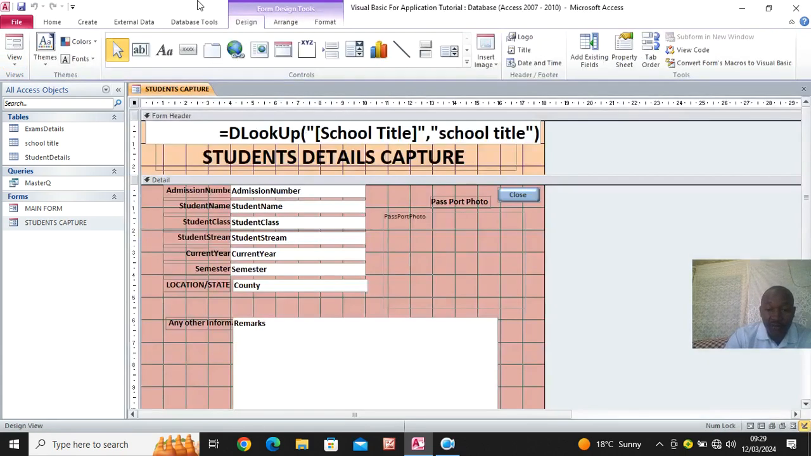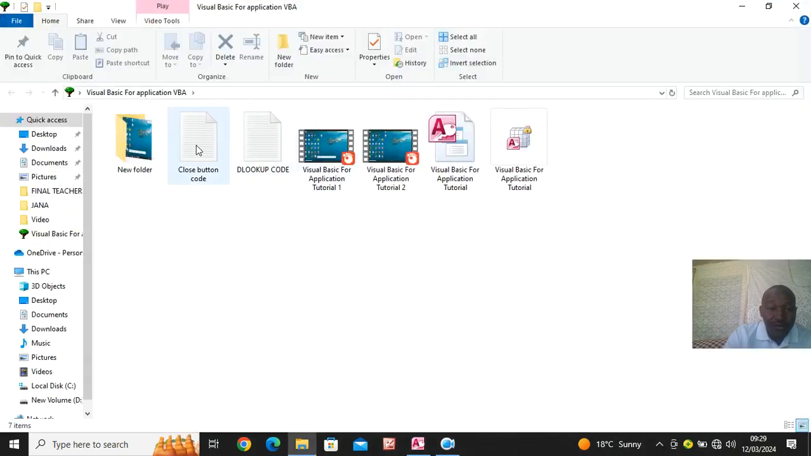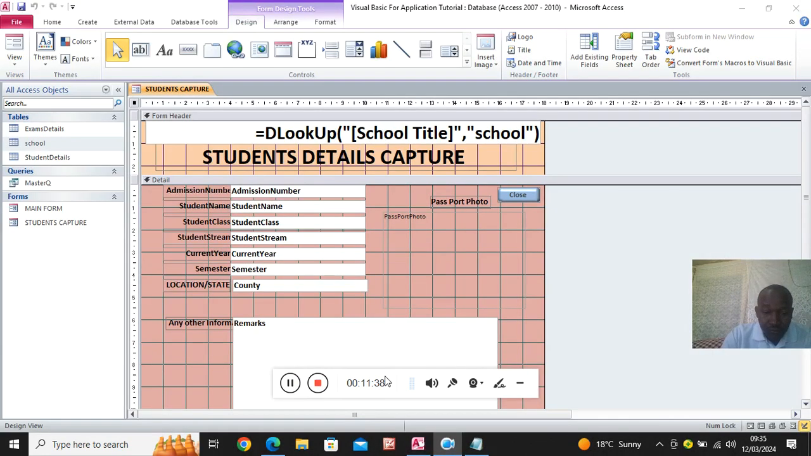So we can just confirm on the DLOOKUP. We are looking for school title from a table called school title. So we can just confirm on the code. We just go to this point here, go to DLOOKUP and confirm how that code is. The code should be as follows here. We have the DLOOKUP, the field, and then that one.